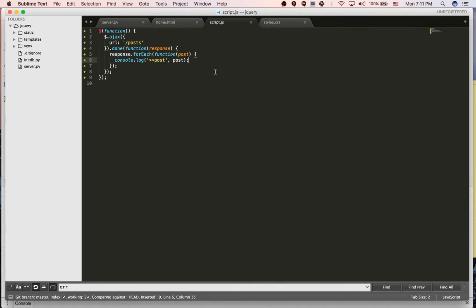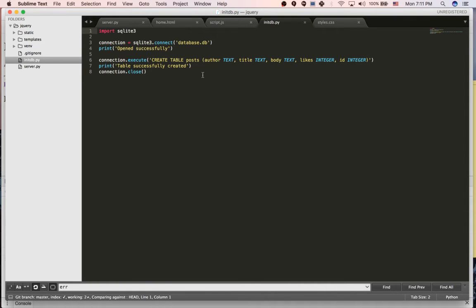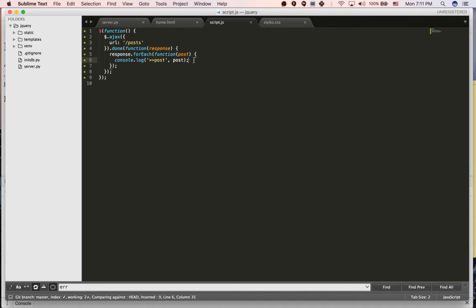Actually, real quick, I want to check something in here. Author, text, title text. Okay, so I just switched up author and text. But anyway, now we'll come in here. The first thing we need to do, well, one of the things we need to do is grab the unordered list so we can add stuff to it. And we also need to grab the template and then edit the content.